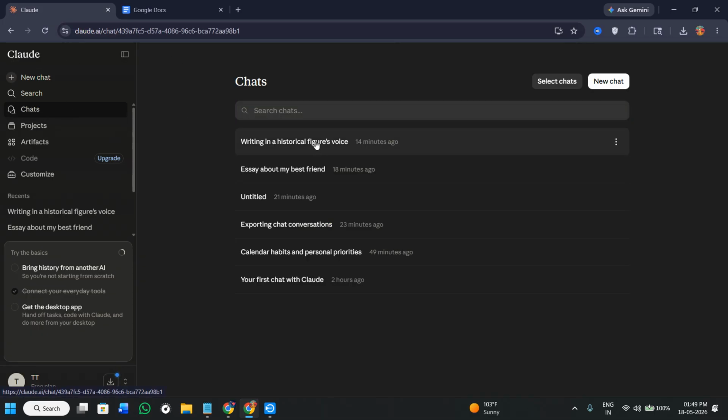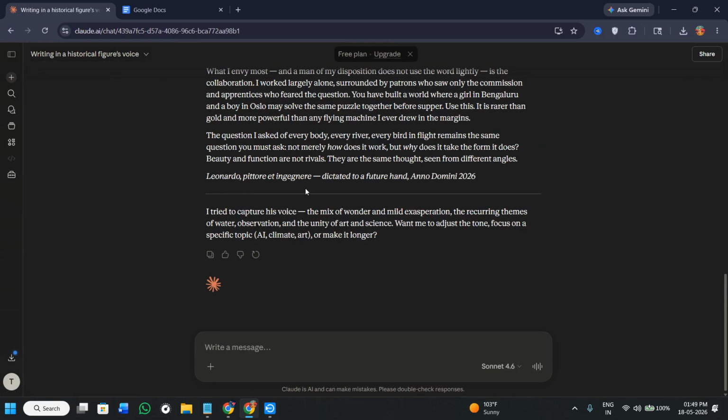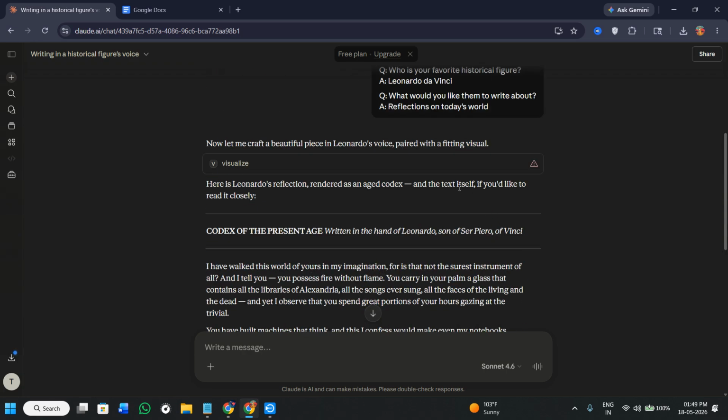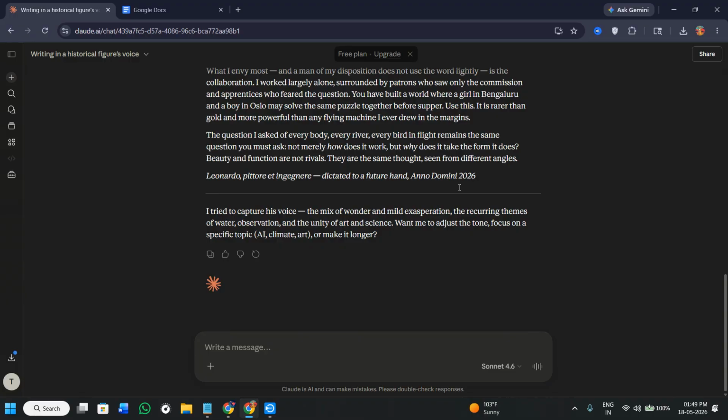So click on the option of chats and you just have to open that particular conversation which you want to share or unshare. Now over here you will be shown the copy button, the like button, the dislike button and the retry button, but unfortunately you won't be able to see any of the share buttons over here.